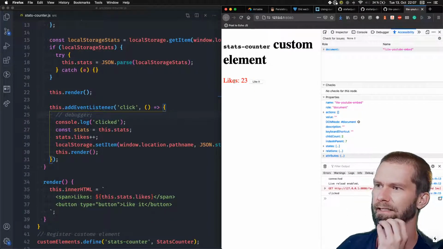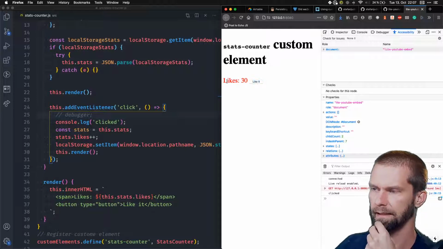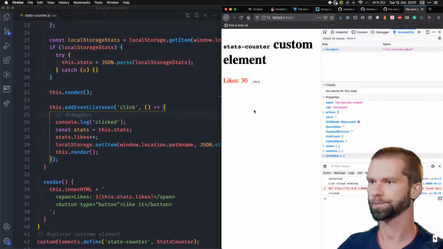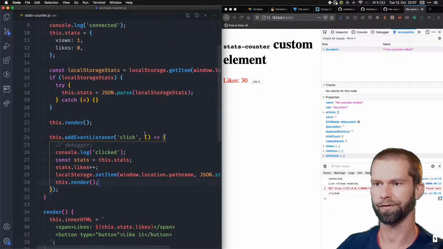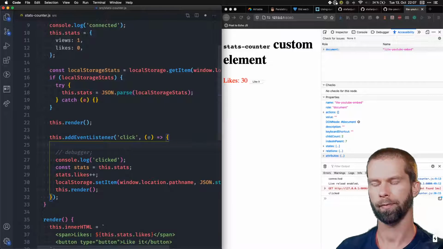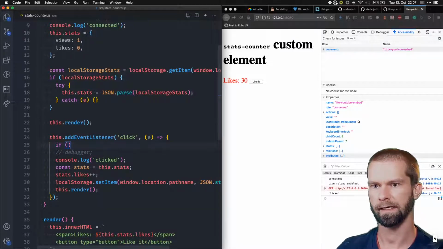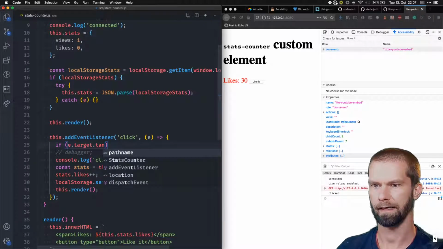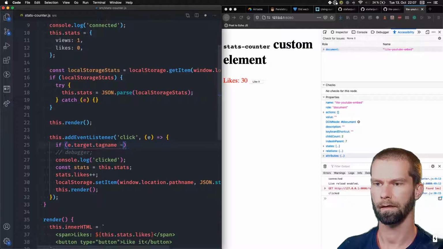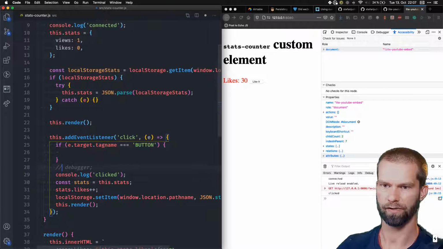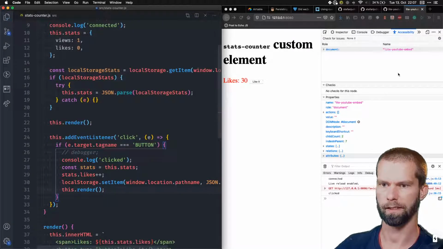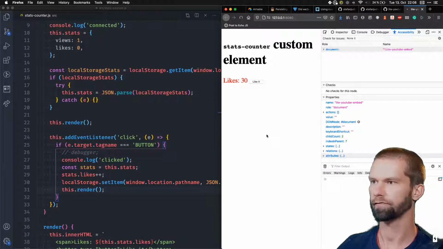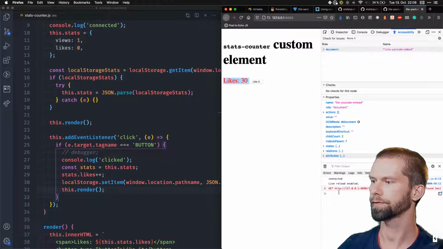It's actually not that great yet, because I can also click on the likes and it's increasing the counter here. So let's change it a little bit. We can grab the event, and say if event target, I think it's tag name, equals button, then we only want to count up. So let's move this one in here. We're gonna refresh that one, and now this shouldn't do anything anymore, but whoops.